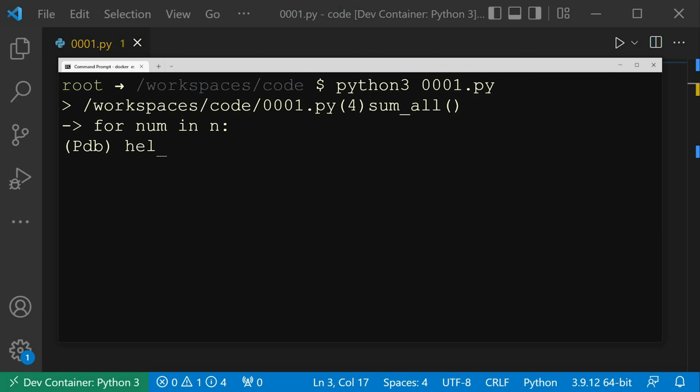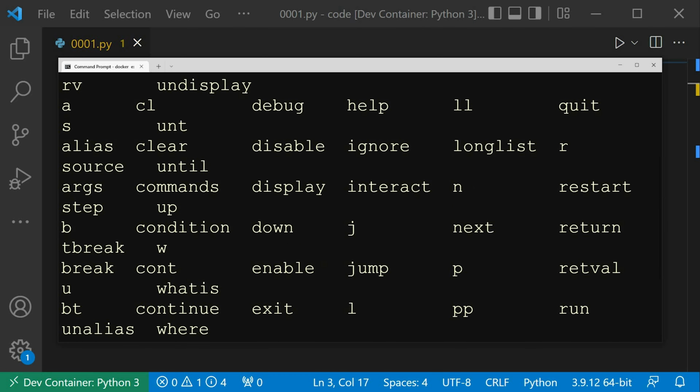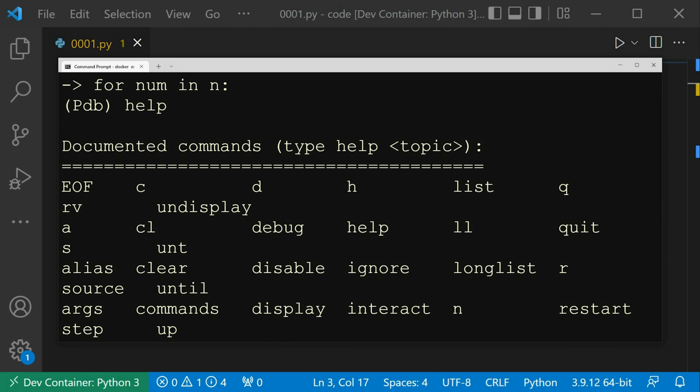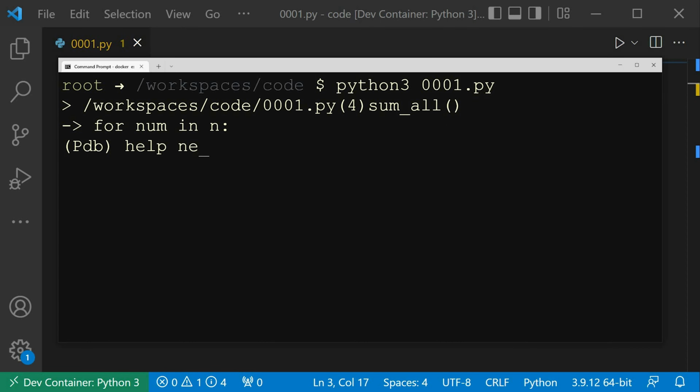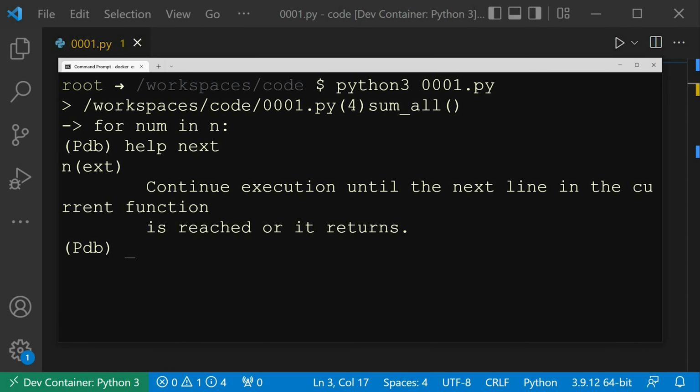And if you ever forget what you learned, just type help and it will display the list of all possible commands you can execute. I'm only going to cover a few of these commands to get you started, but feel free to explore after you're done watching this video. If you ever need to get more info about any of these commands, you can just type help followed by the command name and PDB will display what it does.